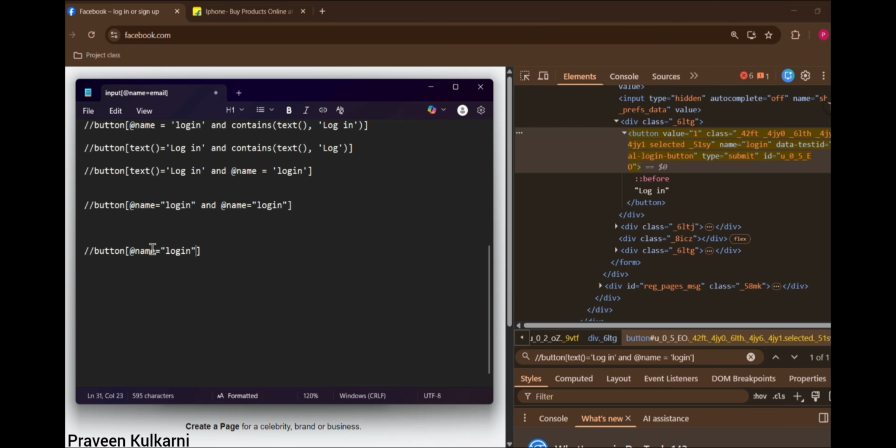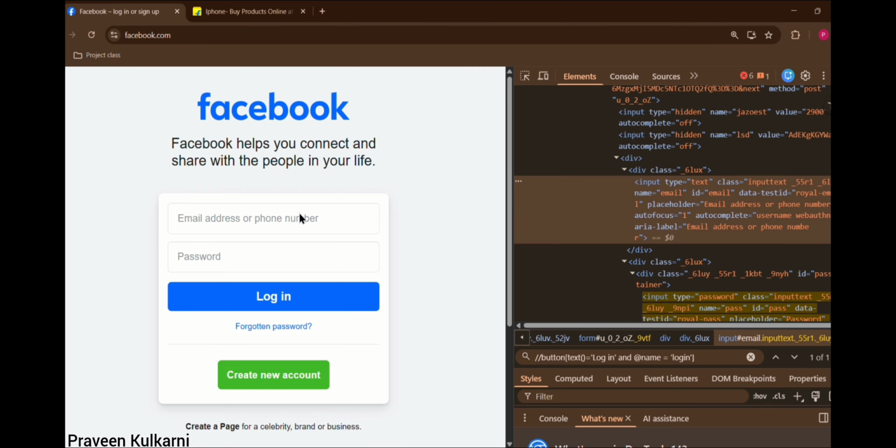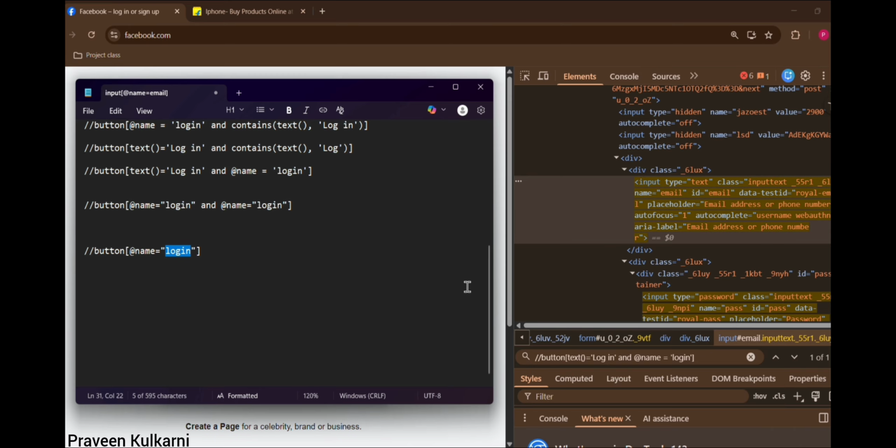Why are we writing like this? Because it contains only one attribute value. Like for example, the attribute value contains only one word. Then when to go for contains? Please observe. In the previous video, we were talking about this placeholder. Do you remember? Observe this placeholder's text, this attribute value. It consists of more than one word. You can use the entire thing. There are no worries at all.